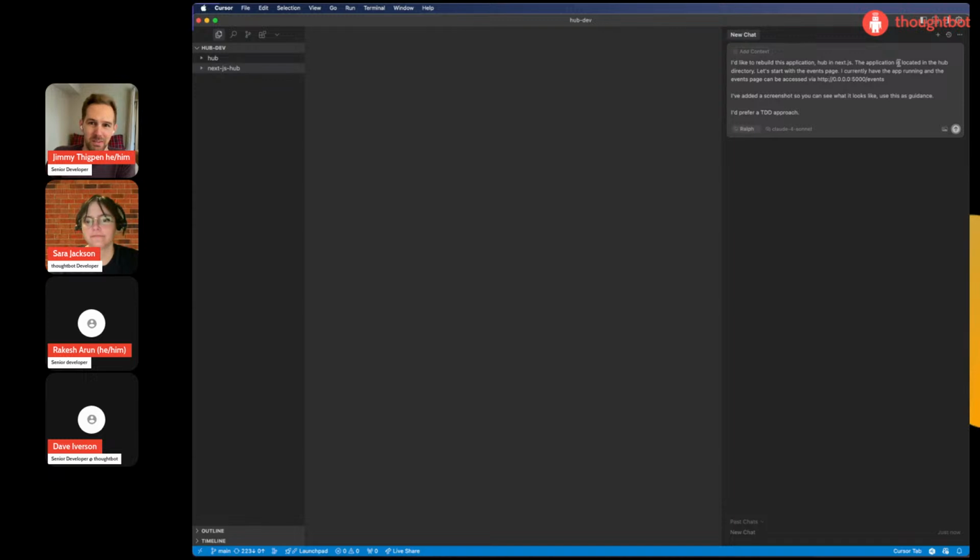Cool. So right now I have as my prompt: I'd like to rebuild this application, Hub, in Next.js. The application is located in the hub directory. Let's start with the events page. I currently have the app running, and the events page can be accessed via localhost 5000 events. I've added a screenshot so you can see what it looks like. Use this as guidance. I prefer a TDD approach.